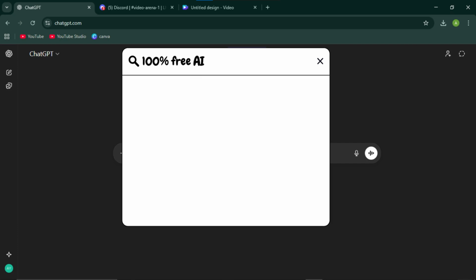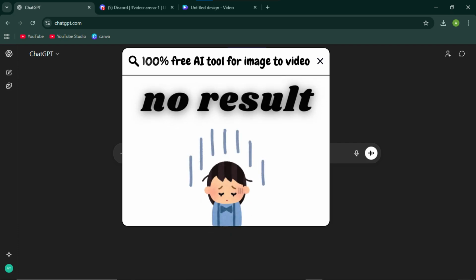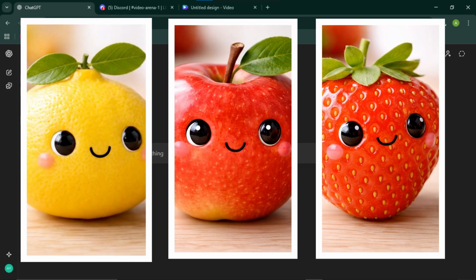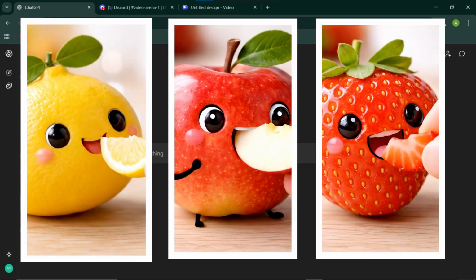Ever tried finding a truly free AI tool that turns images into videos, and felt completely let down? In this video I am breaking down the entire process step by step and giving it to you for free.